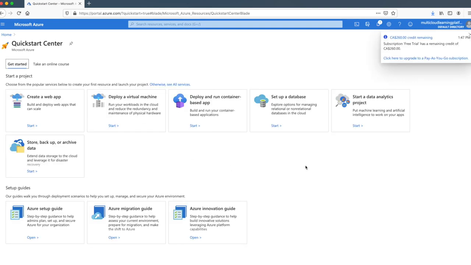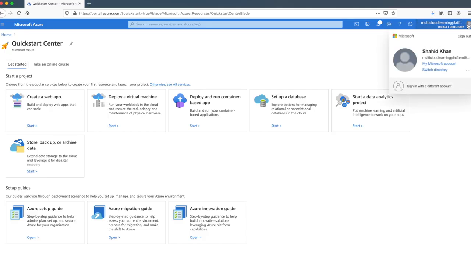This is a quick start center. You can see there are different services available. This is just a small list, but Microsoft actually has hundreds of different services that it offers with Azure. If I want to change anything with my account, I can click here.